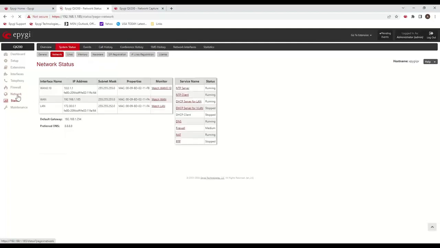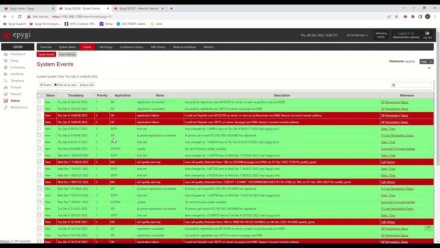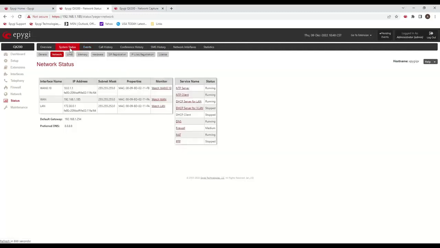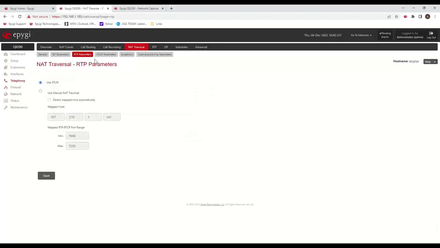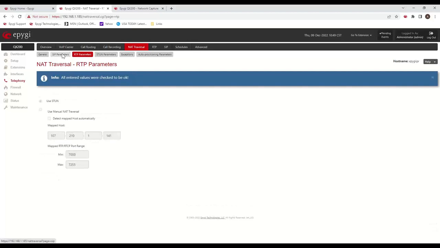If we go back to status and events, let's see, usually it updates the port numbers once it contacts the STUN server and identifies them. Let's go back and save those settings. Maybe it'll trigger that.